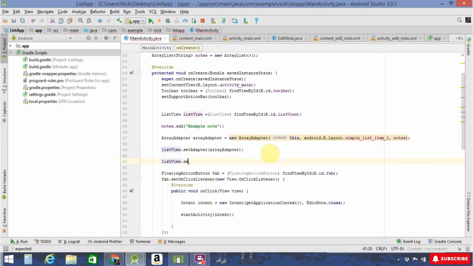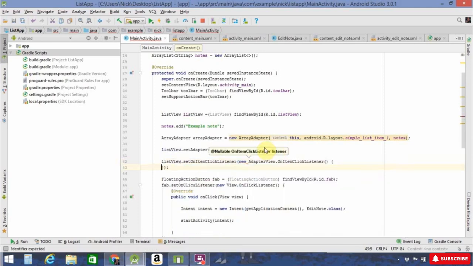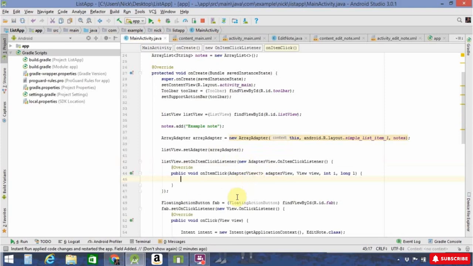ListView.setOnItemClickListener. That'll be new adapter view. See, it already puts in all the code for you. Some nice boilerplate code there. And now, you don't really have to worry about many of these variables, except this one. This is the position in the list of the item that was clicked. So we're just going to change this to position. In position, there we go.